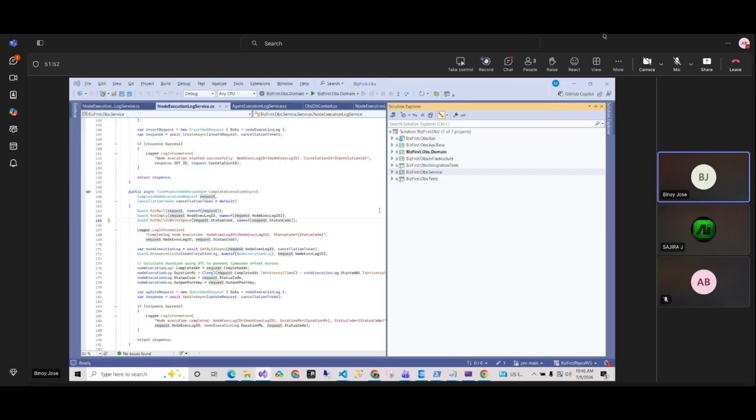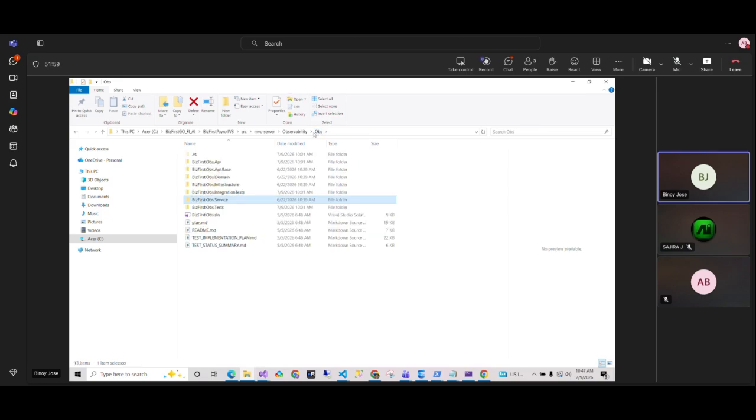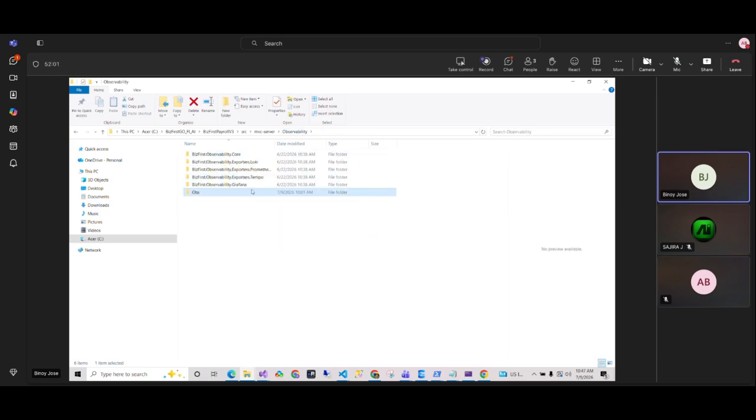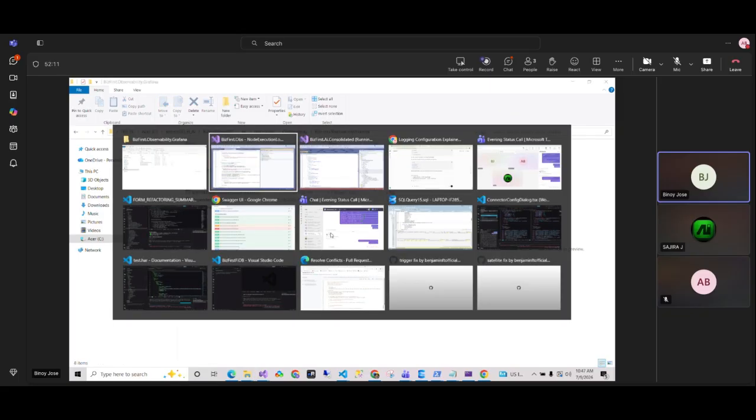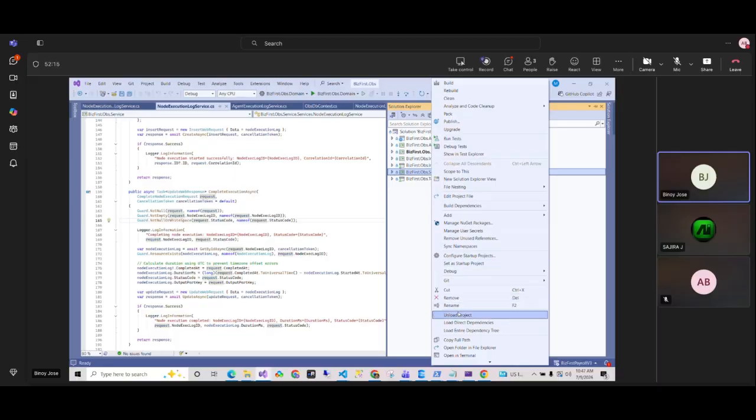All good, right? Now, chapter 2, let's get into observability. So we saw the services. Now we need to get into the Loki primitives, these projects. Okay. So Sajara, if you can add this project into the solution, that would be much easier. These are admin.